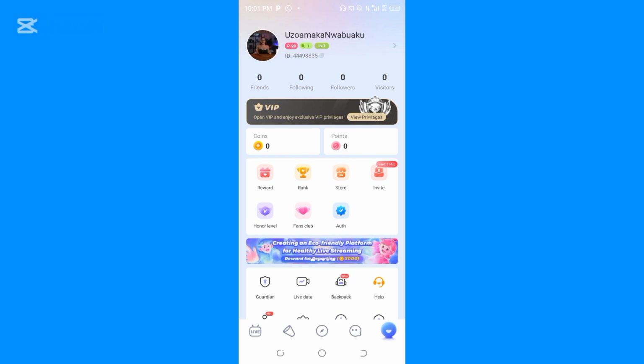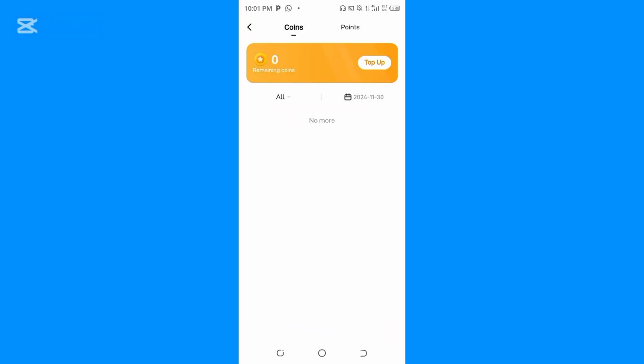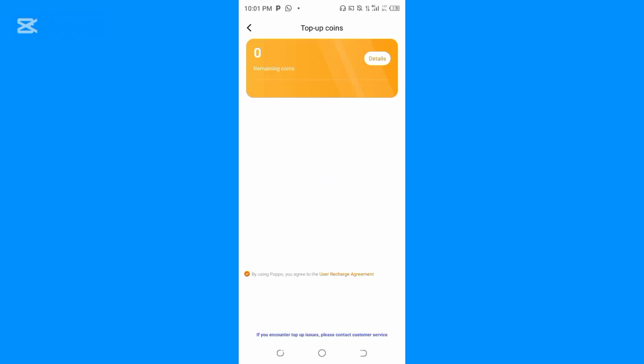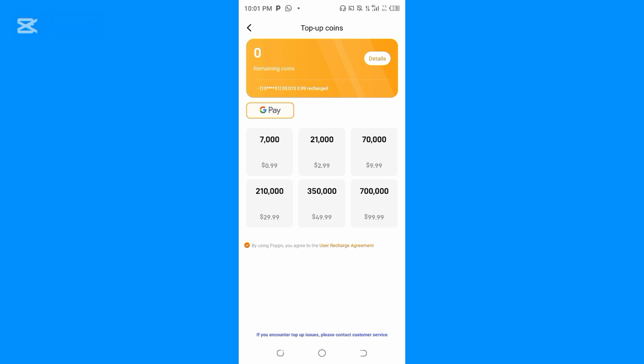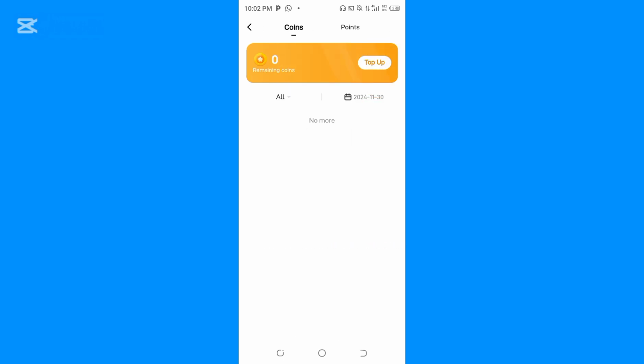So for you to be able to buy a Poppo Live coin, you just have to tap on the coin option. So the next thing you have to do is to tap on top up. Select any of the coin you want, and you're going to see there are different prices there. Just enter your credit card or your debit card in order to buy it. So after buying your coin, you just have to go out from there.